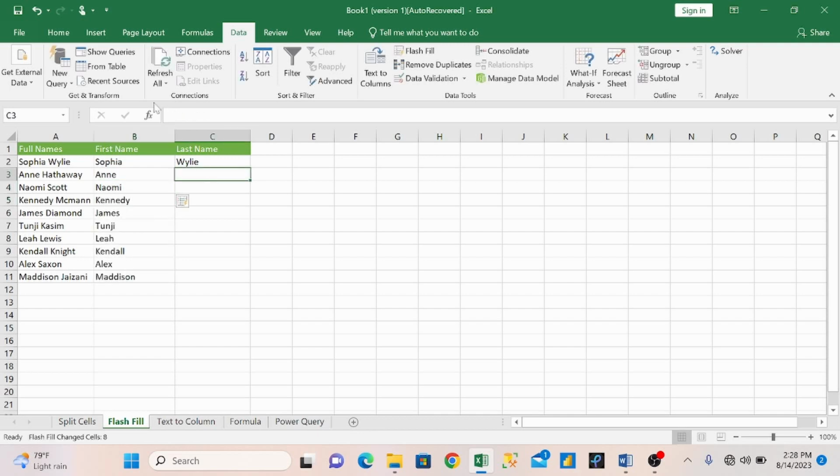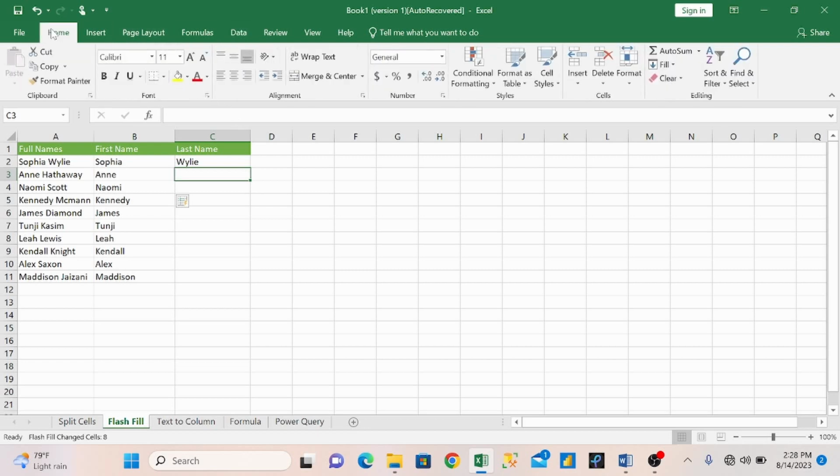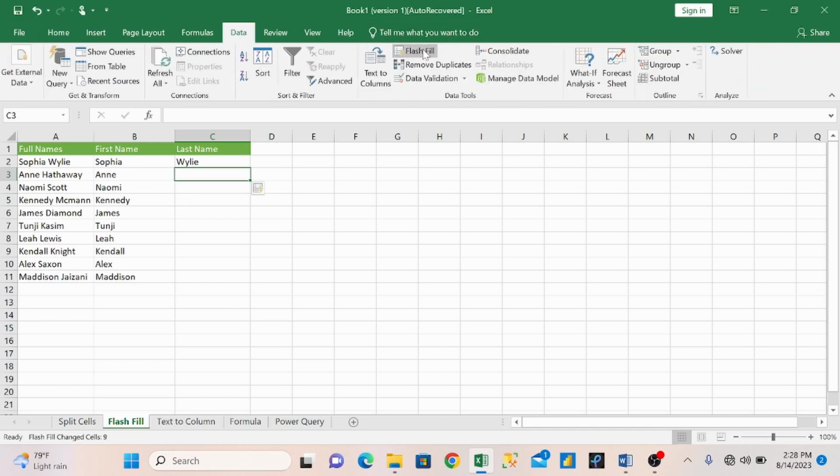Okay. I will show you another way to use the Flash Fill command. Let's assume you're in your Home tab. Just go over to your Data tab, use this Flash Fill, and everything is done for you automatically.